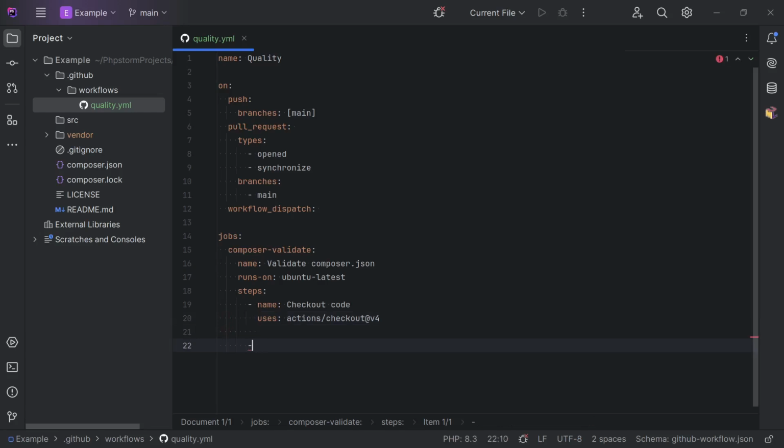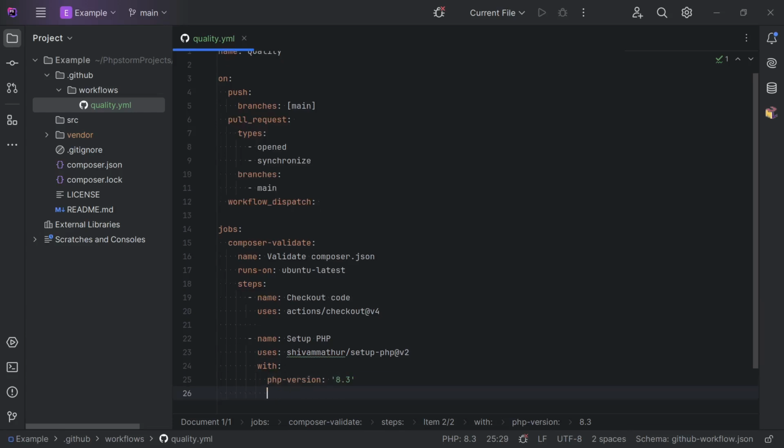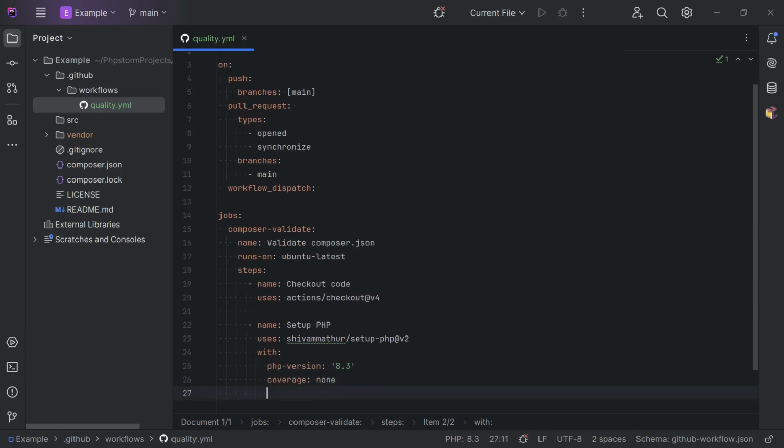Then we do a name, setup PHP. We need to define which PHP version we're going to use. And we also use a predefined action for that, with some variables. So we do a PHP version of 8.3. We disable code coverage. I'll come back to that later.